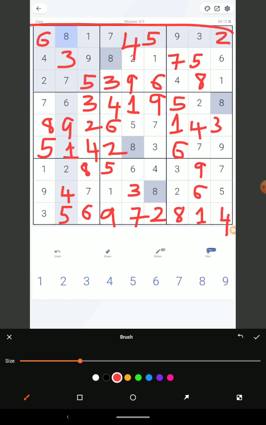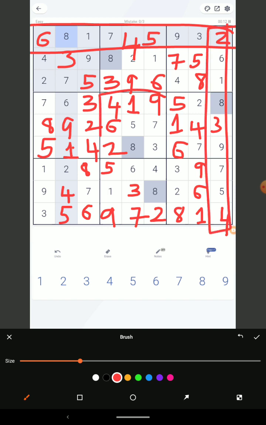You can check with the numbers, you can check with rows, you can check with columns, you can check with the blocks. There's no number repeating, and all the digits are unique in that particular row, column and block. Now the Sudoku is done.